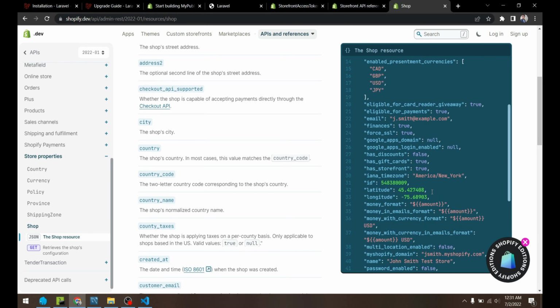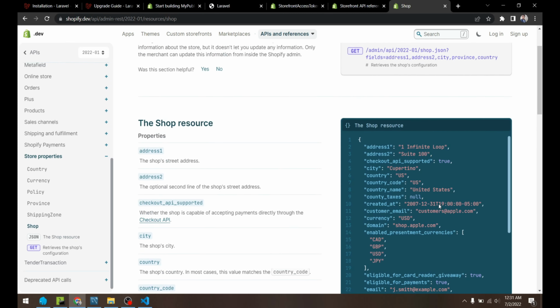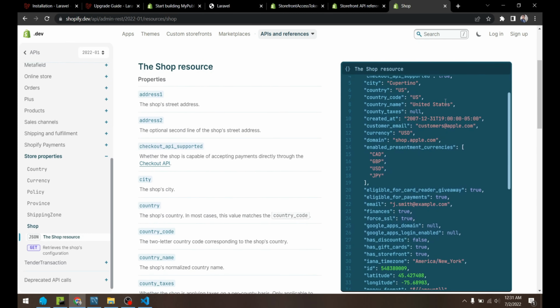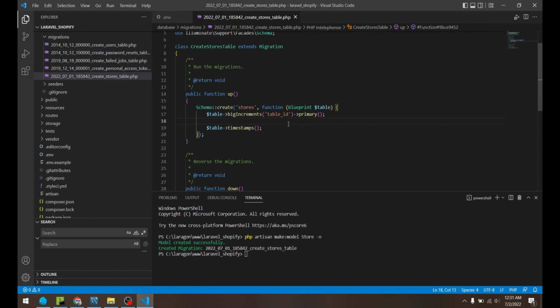So here we see some properties that Shopify provides. Okay, remove that. So here we see the shop resource where we can see all kinds of attributes and the values that Shopify provides us. So what we can do is we can take these values and create the equivalent column for our tables. So if it says address1 here, then we will keep it as it is and we will add it here in our migration.